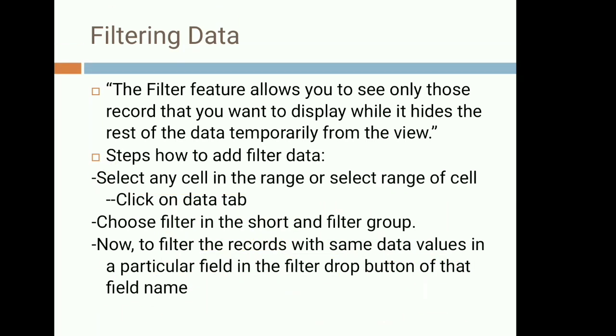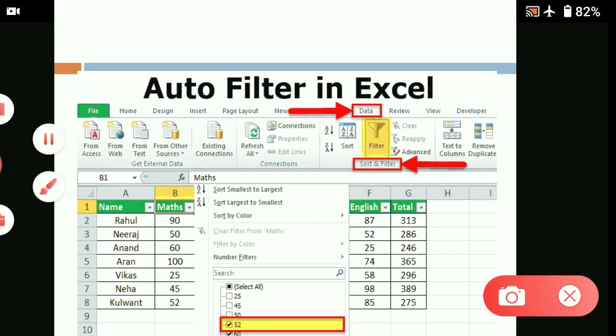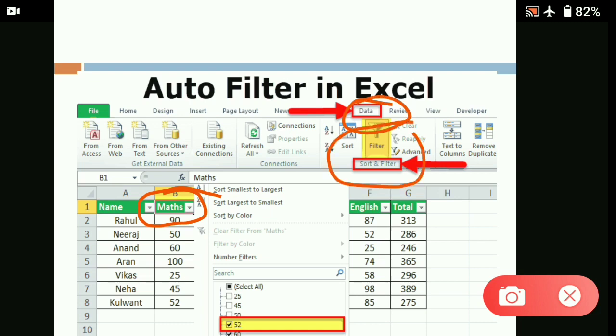I can tell you these steps with the help of an example. For filtering the data in a spreadsheet, firstly you have to select a cell. As you can see in the example, we are selecting the cell here. Then we have to click on the data tab. After clicking the data tab, here is the sort and filter group.